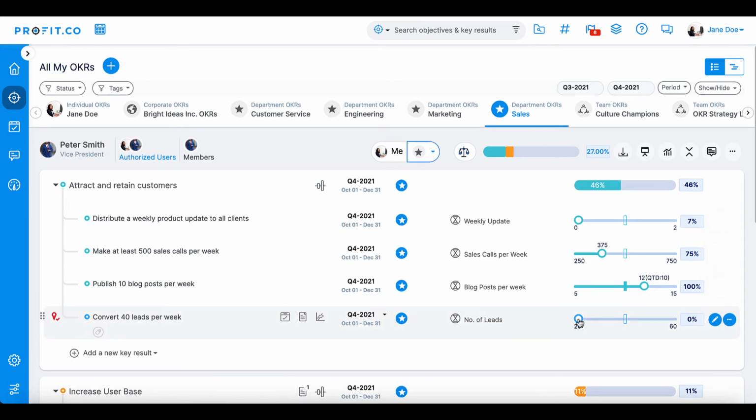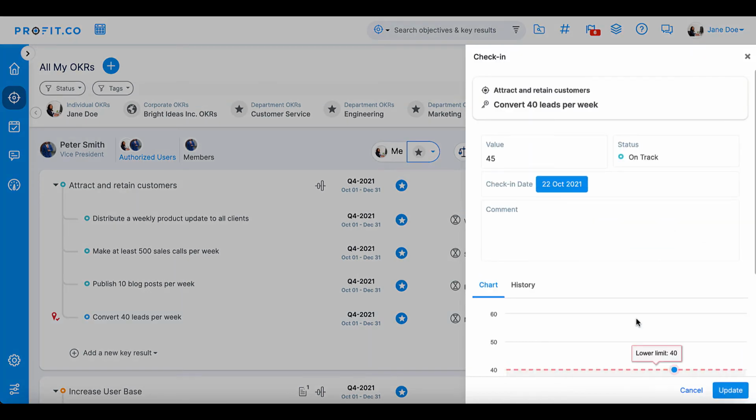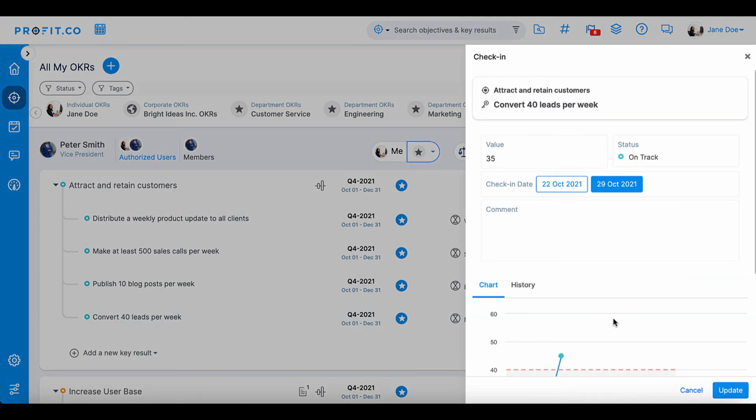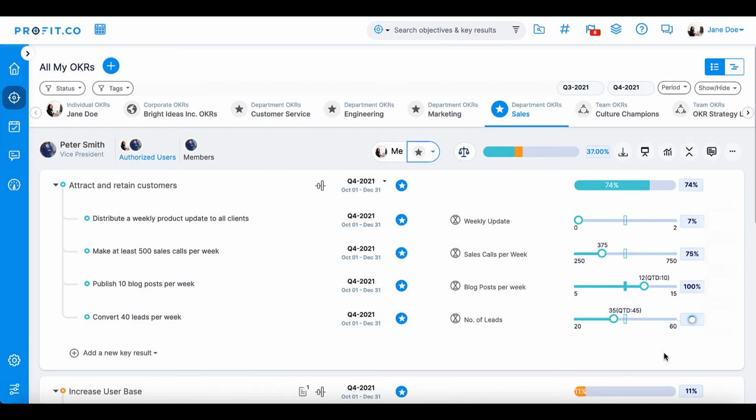For example, say you have the key result convert 40 leads per week. On week 1, let's say you convert 45 leads, but in week 2, you only convert 35. Again, the progress of your key result will be 100% on track, as 35 plus 45 is equal to 80, and the sum of the planned check-ins is also 80.